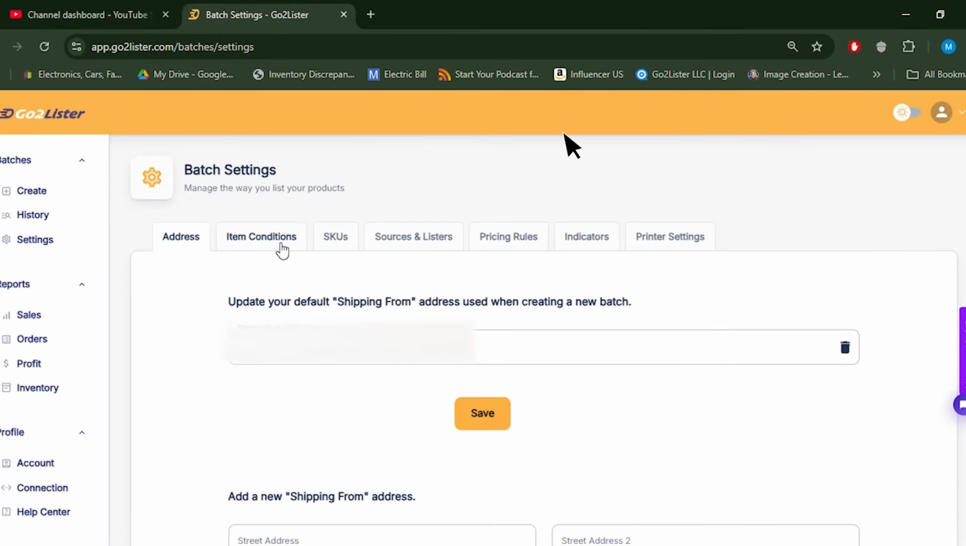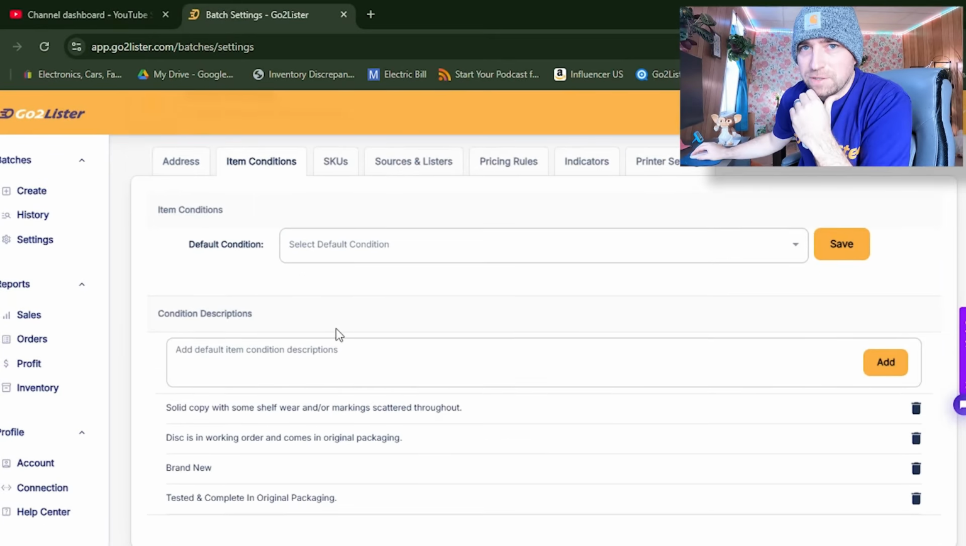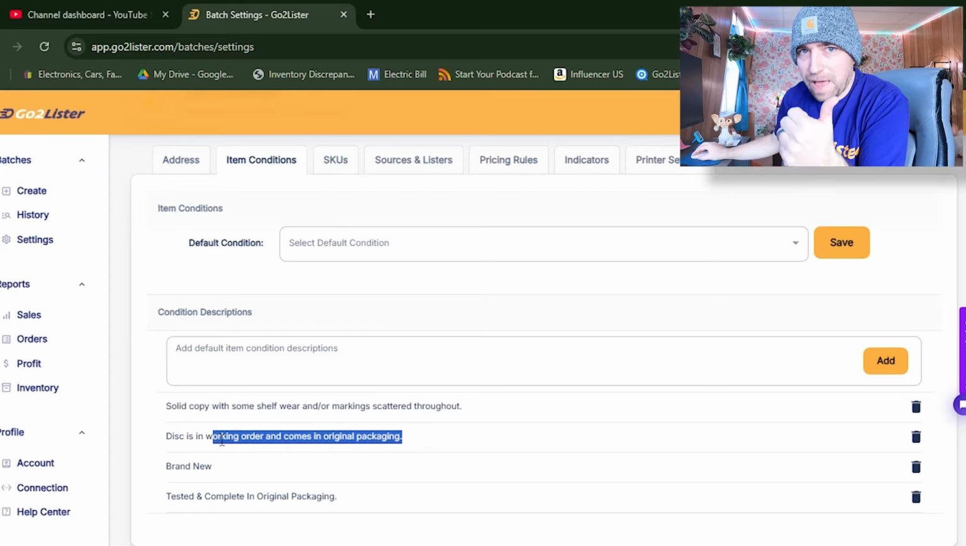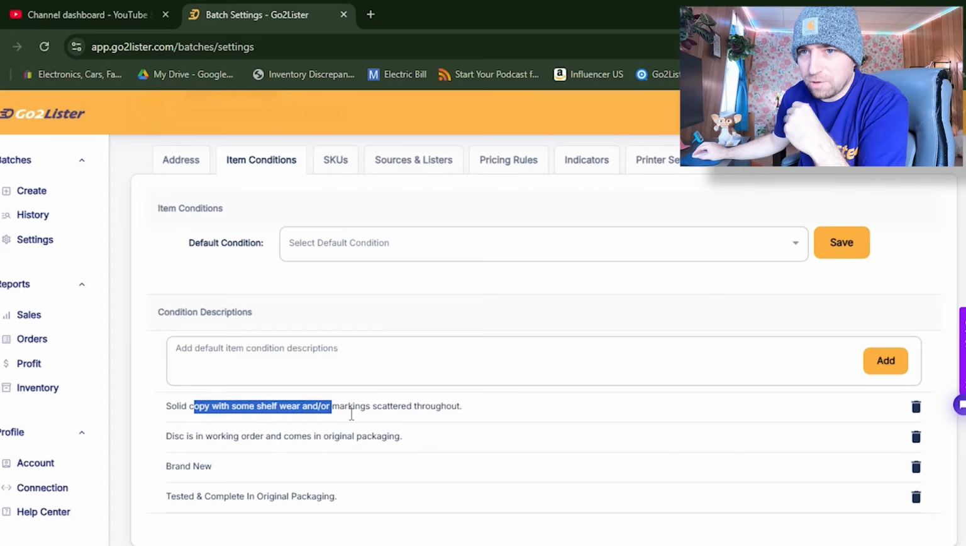But we have to go over settings. I covered this in my original one, but we want to cover it again. Item conditions: you're going to have your address filled in there. We've got item conditions, and I only have a few of them here, right? I have four different item conditions. We're selling all used media as used good. Same condition note: if it's a DVD, disc is in working order, comes in original packaging. If it's a book, solid copy with some shelfware and/or marking scattered throughout.